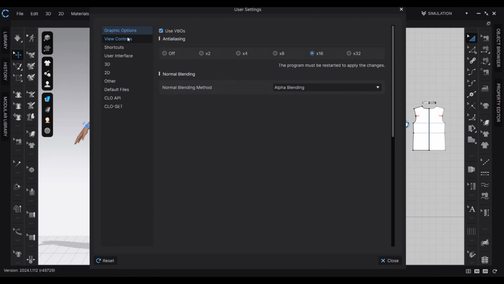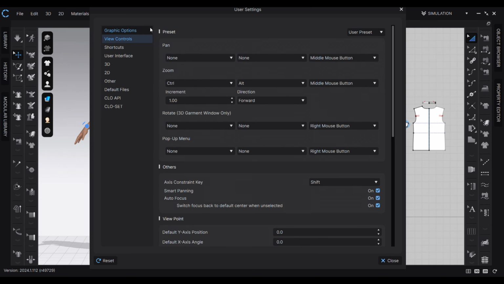Here, this is your user setting bar. When you click on your user settings, this helps you set the entire process, making it personalized to your preference, how you would preferably navigate the software. For graphic options, I haven't changed anything on here, to be very honest with you, because most of the default settings that come with the software, I already use them. I don't have any problem with them.